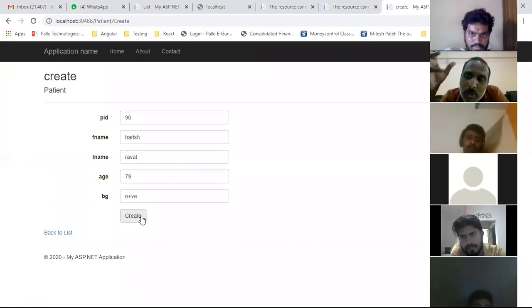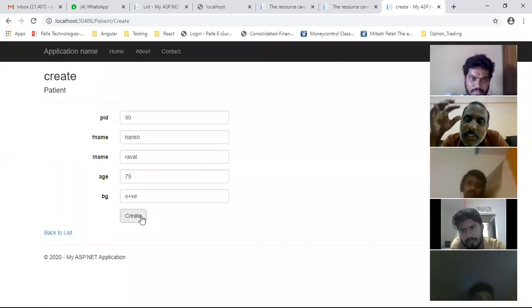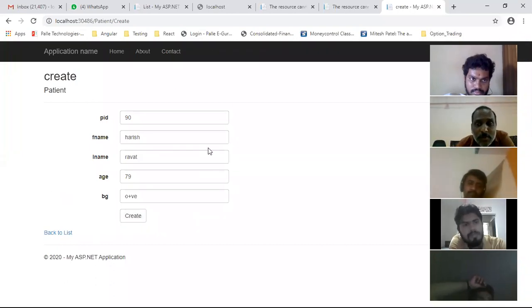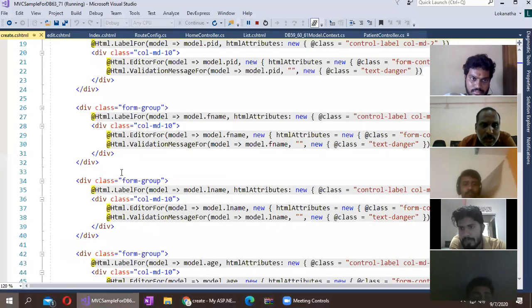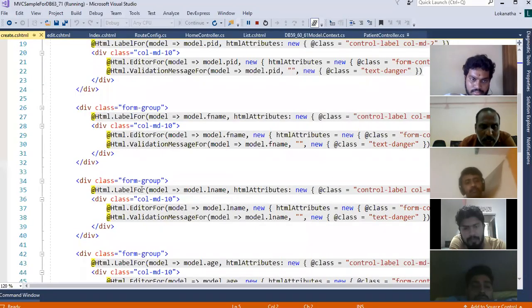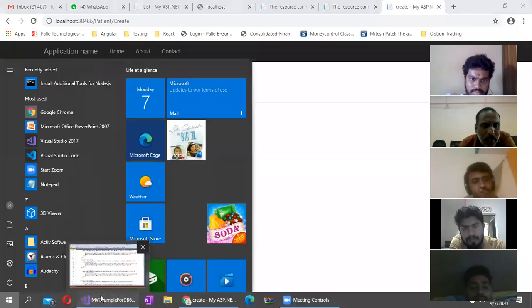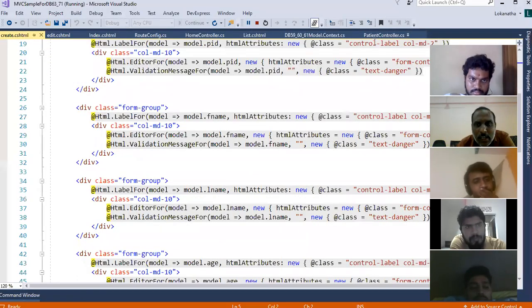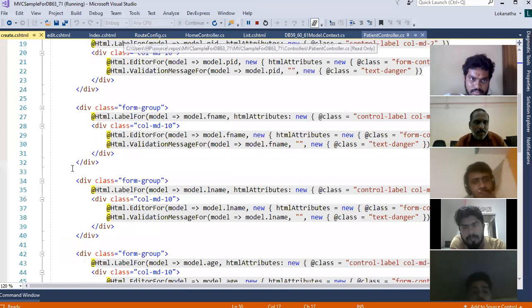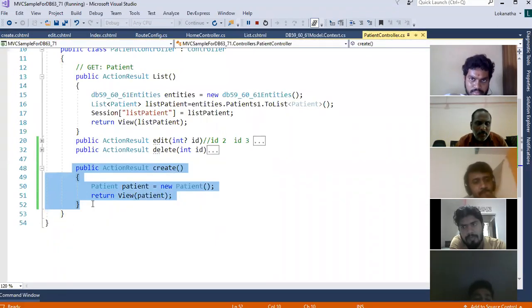But the post back request will go to which action method? Now tell me. This create view, this view's output is coming from which action method? Create. Okay, very good. So whatever output you are currently observing here is actually coming from the create action method present in the controller. So this create action method is sending the view's output.